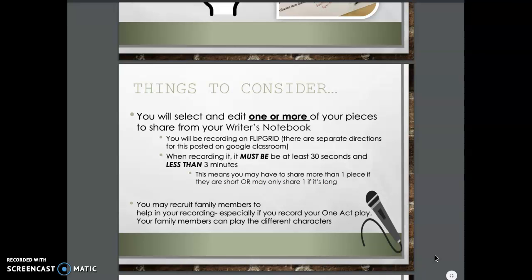Your recording has to be at least 30 seconds long, but less than 3 minutes. So if you decide to share some of your poems that you wrote early on, you might have to share 2 or 3 of those poems for it to be the full 30 seconds. But if you want to share your one-act play, then most likely you're only going to share one thing because we want to try to keep it to under 3 minutes. All right, so I have that there for you.